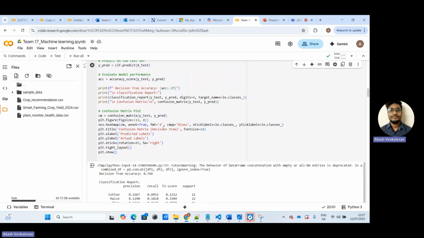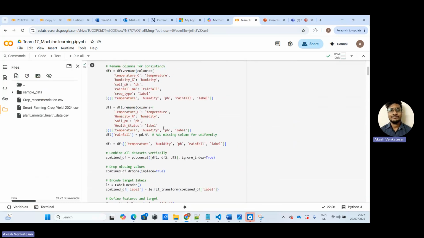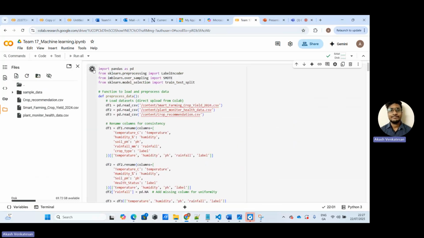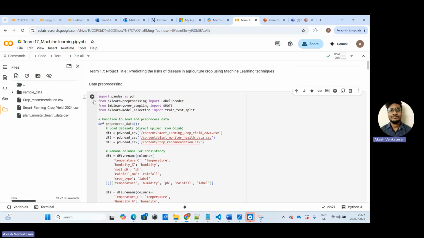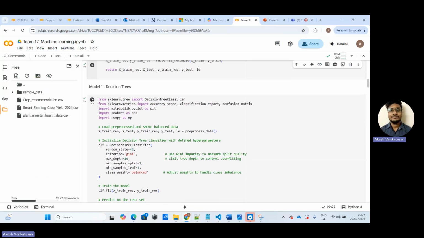And also the confusion matrix is plotted. A confusion matrix is nothing but a table which is used to evaluate the performance of the classification model by showing the number of correct and incorrect predictions broken down by classes. So it's basically that. And I will just execute the decision tree model now. First I will be doing the data pre-processing. It is executed successfully, and next the decision tree model we will be executing now.